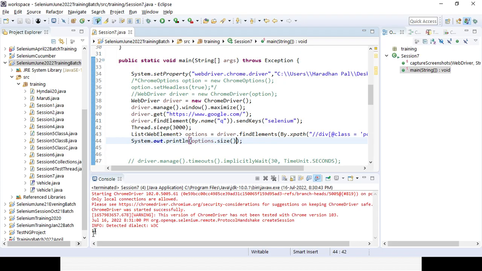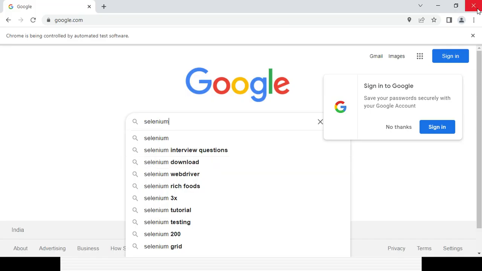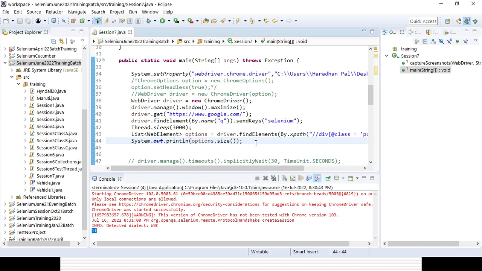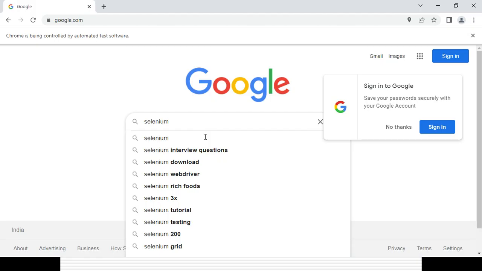Now the next question is that I want to select something from the drop-down. Suppose I want to select Selenium download, or Selenium WebDriver. How can I select it? You need to use a for loop here. For int i equal to 0, here i less than options.size. It will definitely not go beyond the options; it will go up to options.size, because 0 to n minus 1, i plus plus.